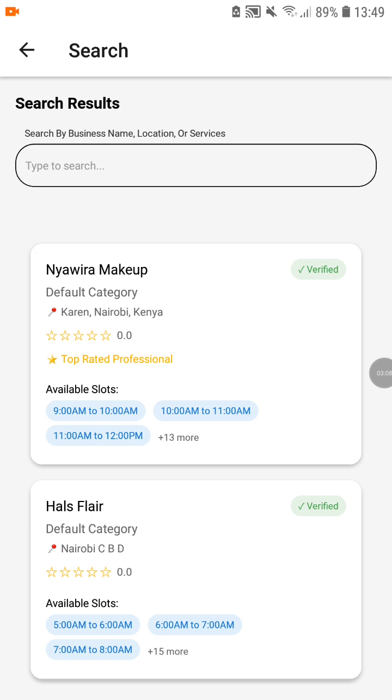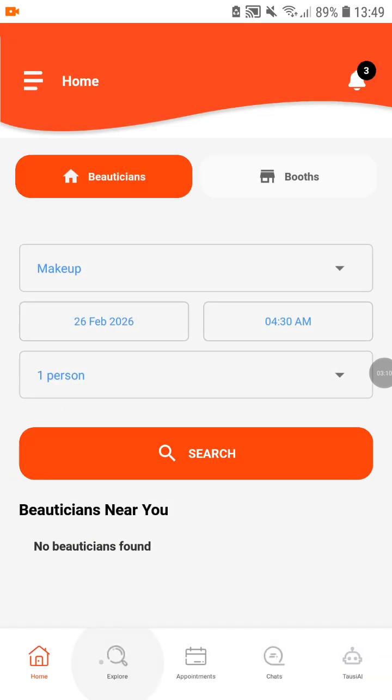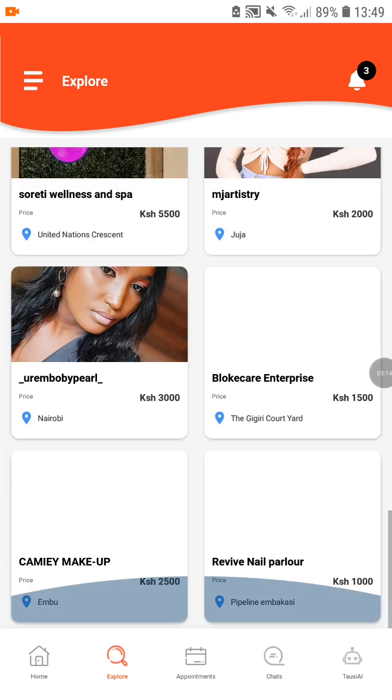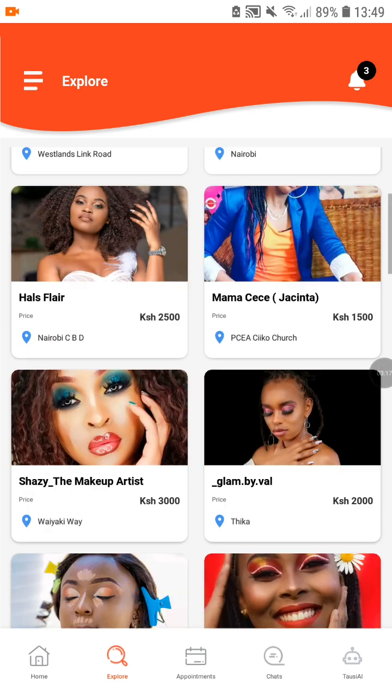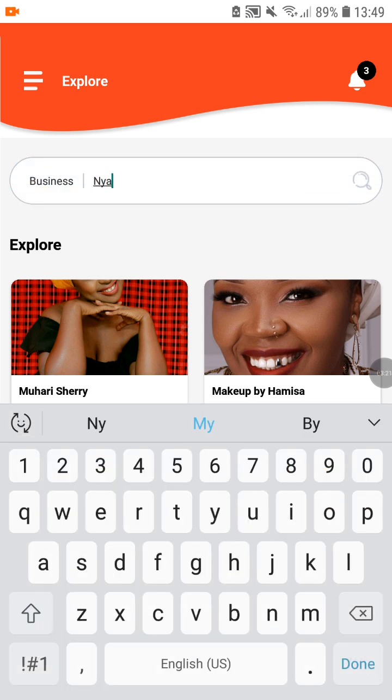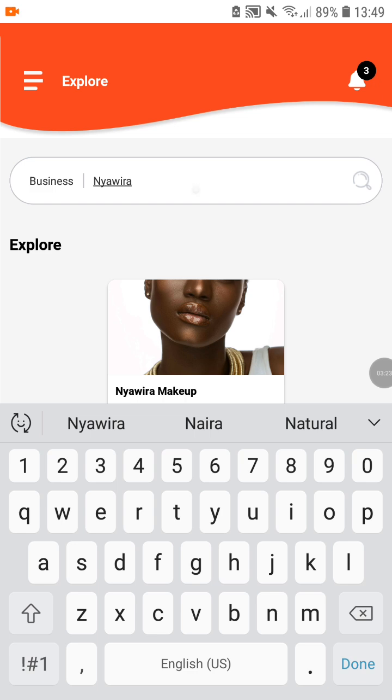But if I don't want to do that, maybe I know a certain beautician by name, I can just explore. There are thousands of beauticians here on this list. So what I'll do is just type the name of the person that I know. That is if I know somebody.